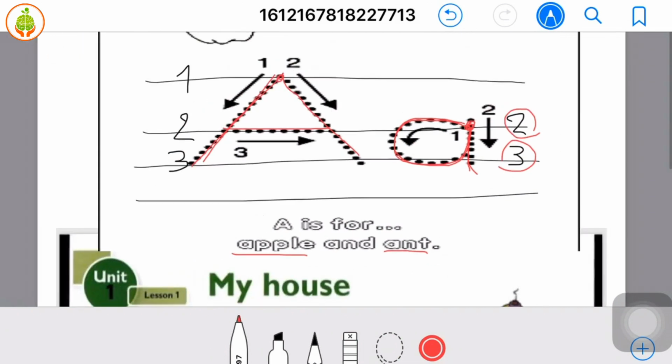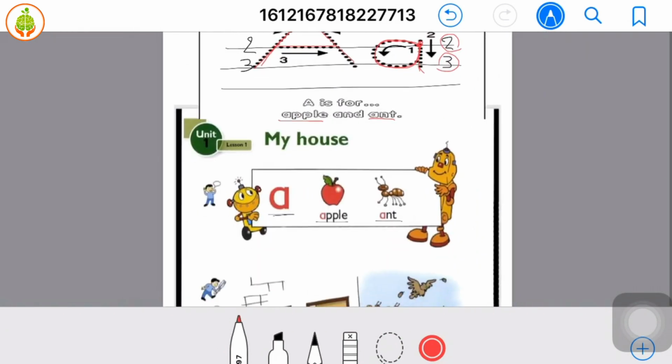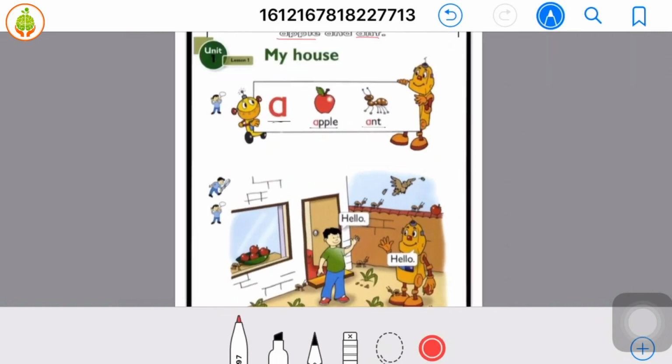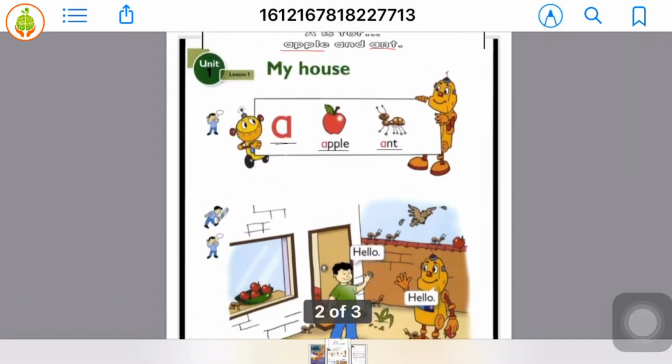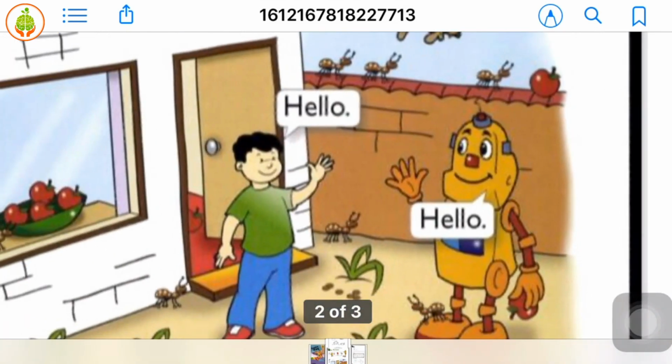Okay? So this is simply how do we write the letter A. Let's go back again to your student book. As you can see here, we can see two characters.